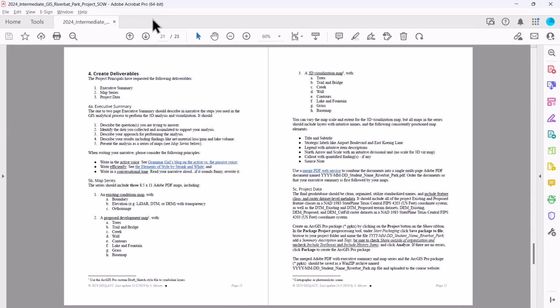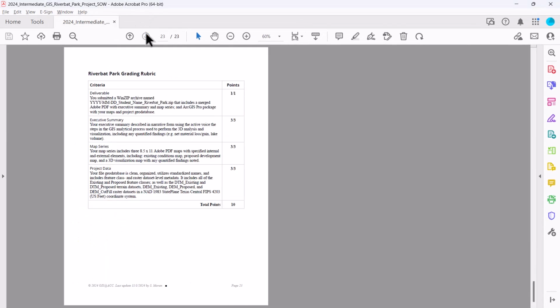As you're finalizing your project, be sure to review the grading rubric on the last page of the statement of work. Compare your project deliverables against each of the grading criteria, make any revisions, and then submit your finalized project to the course website by the due date.